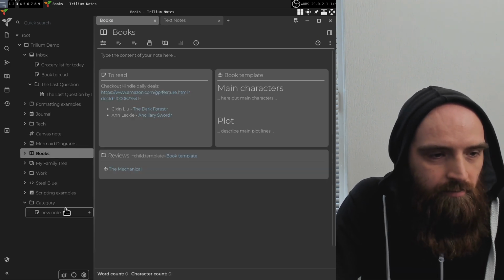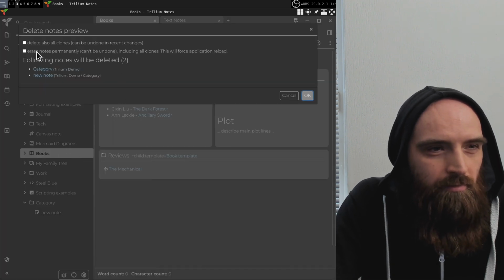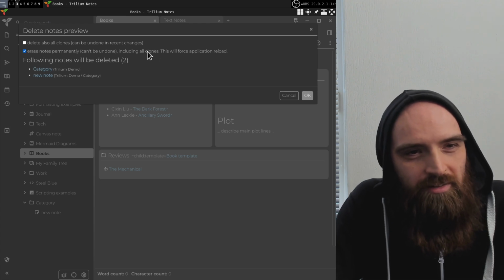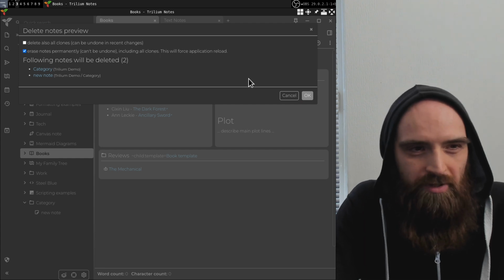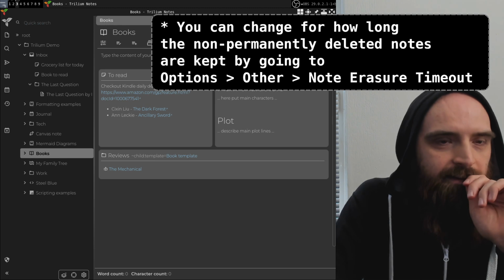So yeah, let me delete that. You can also delete notes permanently, or you can delete them but they can still be restored within a certain amount of time. Stuff like that.